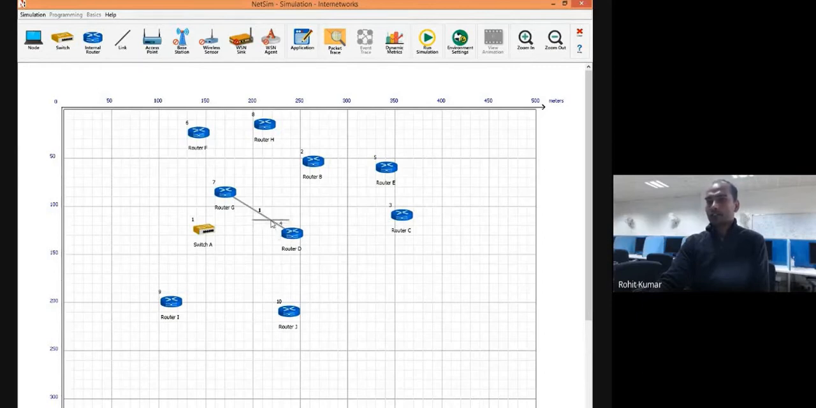Why it is 1 here? You can see one here. Again, you can see one here. And you can see one with respect to router also. Actually, I think I deleted that one. Okay. So whichever device you will drop here, it will get numbering 1.